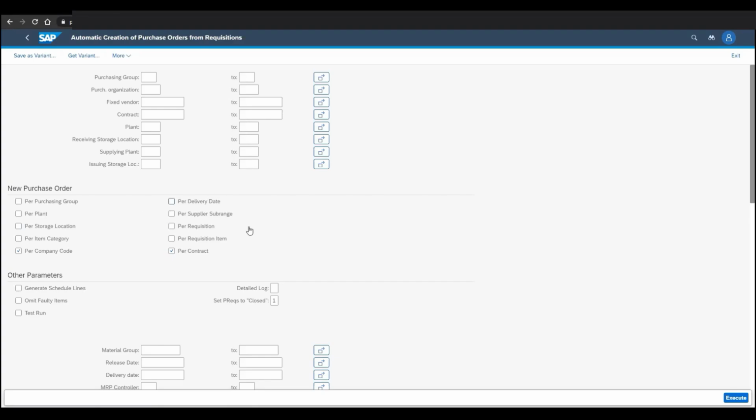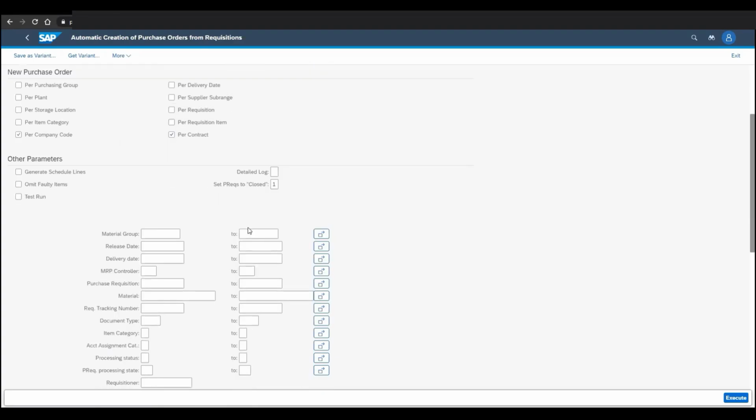Okay, the next section down is other parameters. Here we can drill down even further with regard to specifying which purchase requisitions we want to convert to purchase orders. Here you can see lots of different fields, which gives us many different ways of manipulating the data within SAP. For example, we might want to convert based on material group, or a delivery date or delivery date range, or a material code.